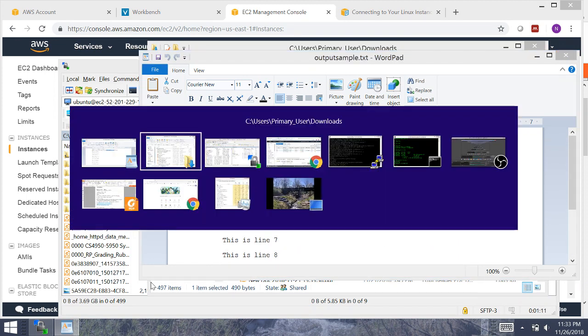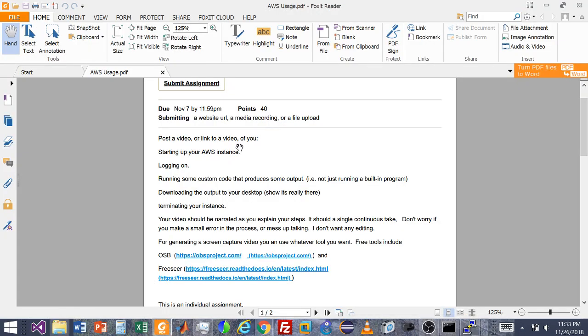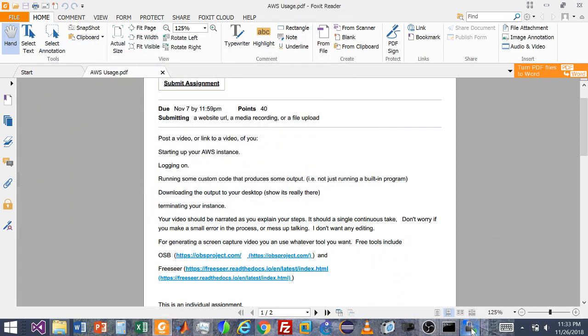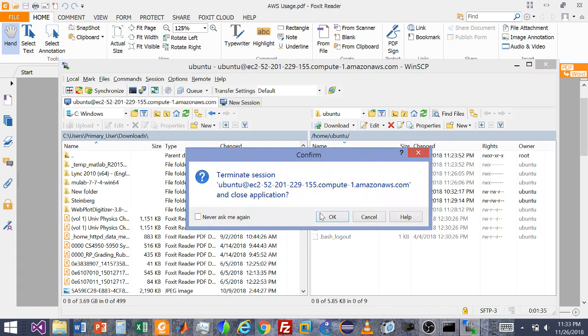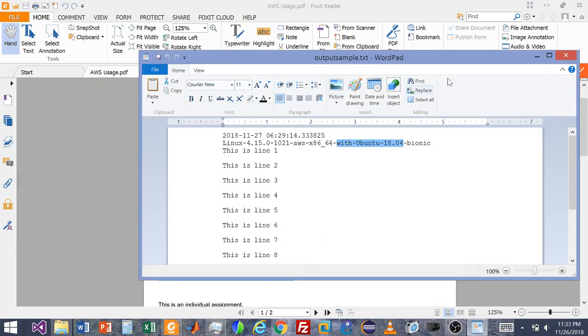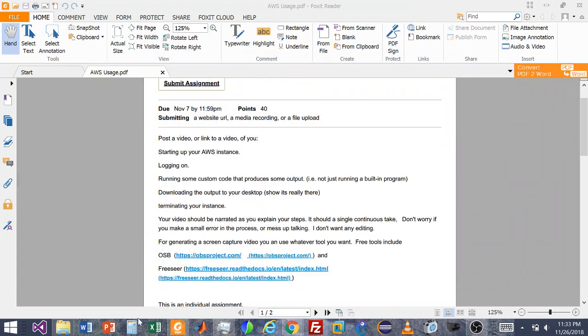So let's make sure I accomplished everything required for the post. So I'm about to post it. I started up my AWS instance, logged on, ran some custom code, downloaded the output to my desktop, showed that it's there. I'm going to terminate my instance. I've narrated it, and I've made plenty of mistakes. So let me log out. I'm going to close my PuTTY, my WinSCP, and all my additional instances.